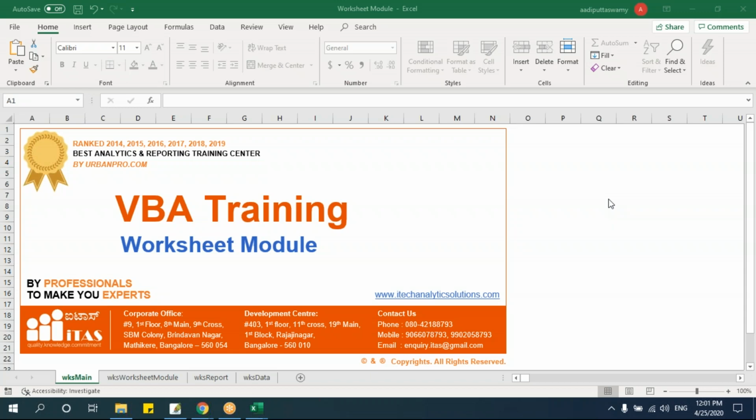That means if you want to execute a program, I don't have to go and press F5 or assign the macro to a button. There's something called as event. Event is nothing but an action which will trigger the program so that it will run based on my requirement. So for example, I'm selecting something, the program has to run. If I'm deleting something, the program has to run. So these are actually called as events.